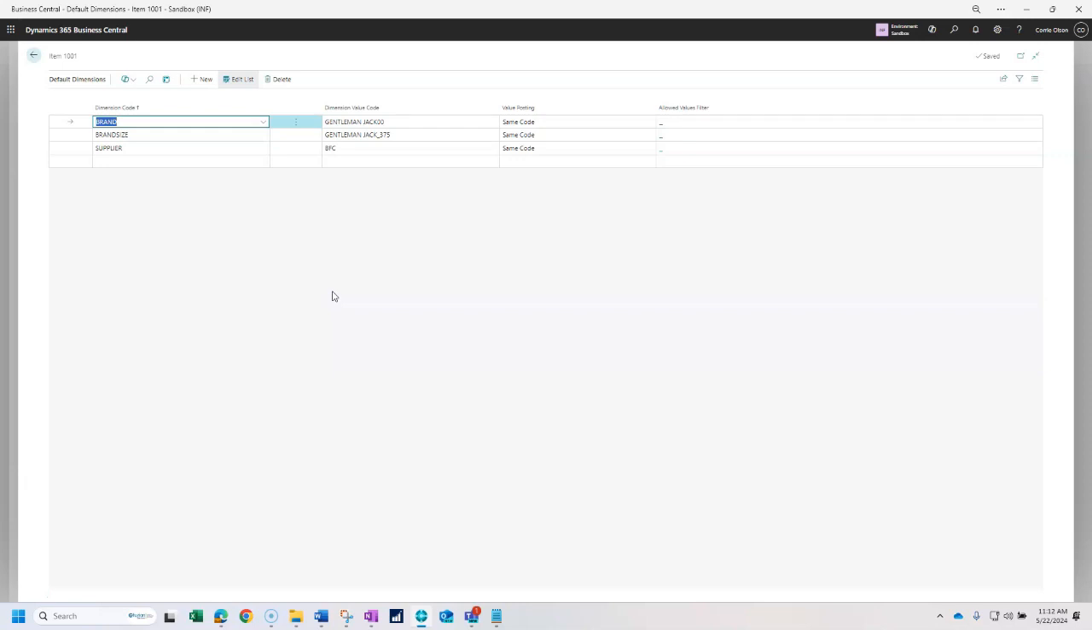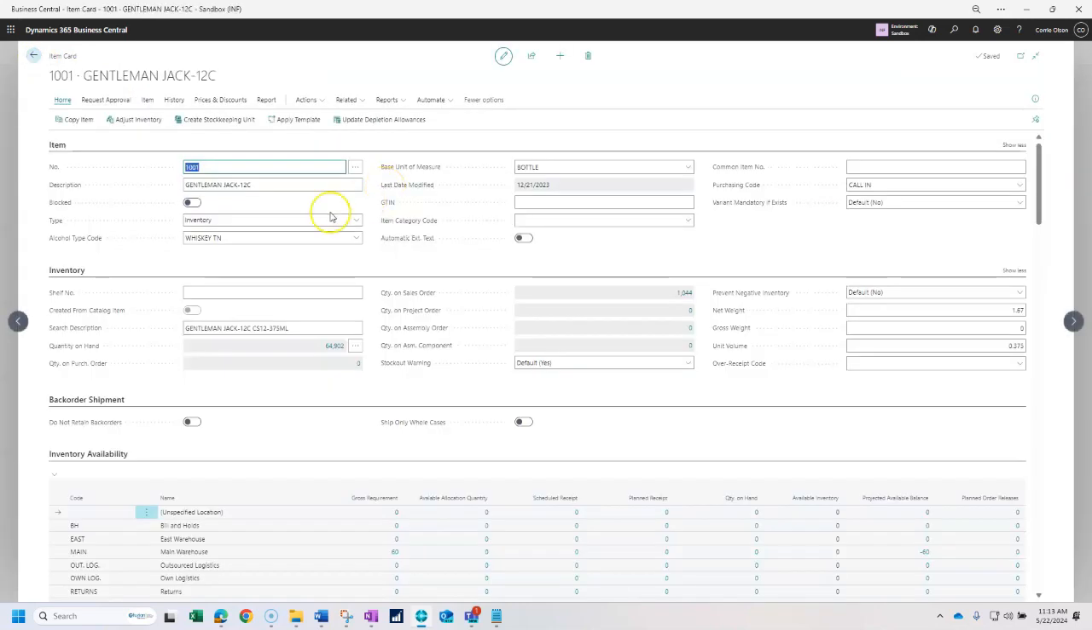So this is an example where we're using dimensions for grouping. So on an item, I have set up a few different dimensions here. One of those is brand and size. So here I have a Gentleman Jack, and it's a 375. So that's going to be used. You'll see here in a little bit of how I want to group back to Brown-Forman when I bill them back for my DAs.